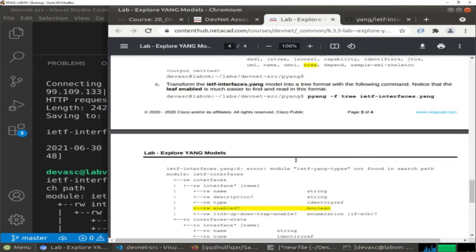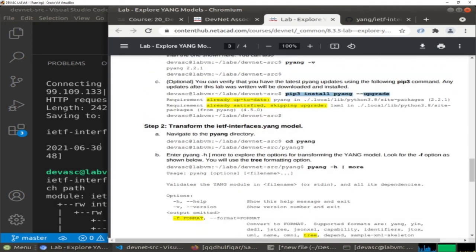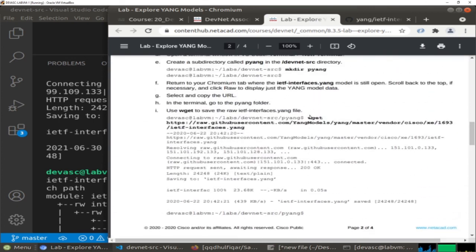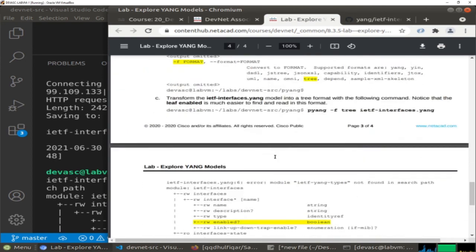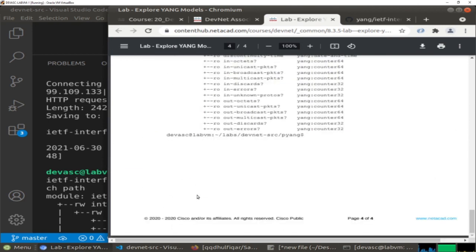To recap what I did: I upgraded pyang, and then there was a problem with the file I copied from GitHub, so I deleted the file and used this URL here, and then I just used this command as you saw. So that's all for this lab.